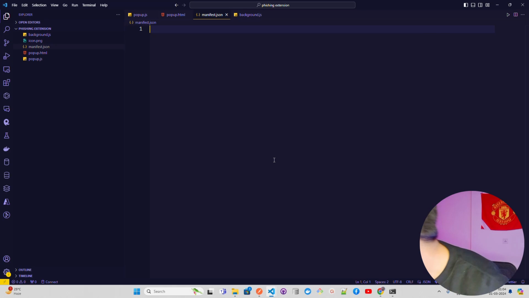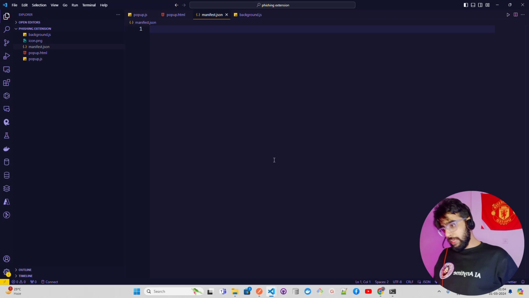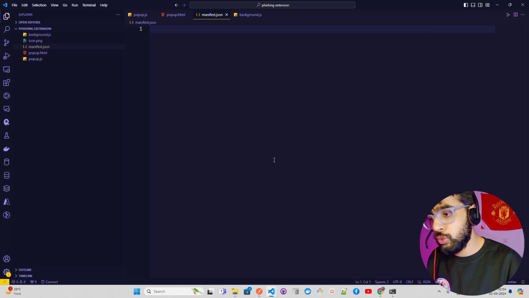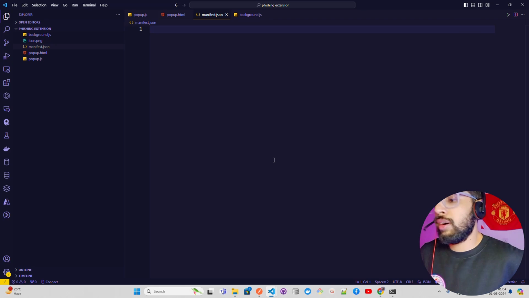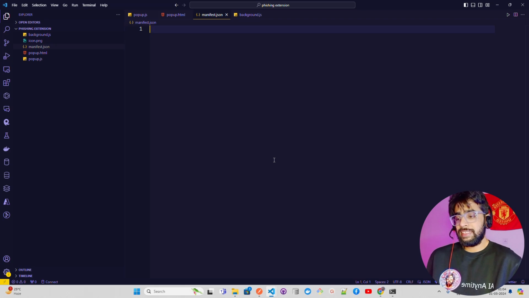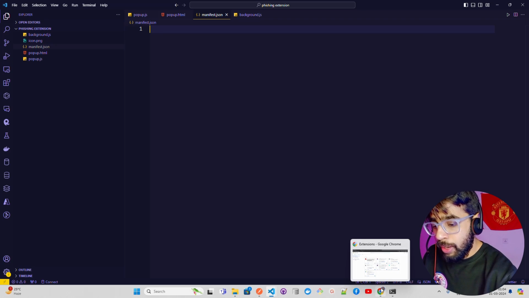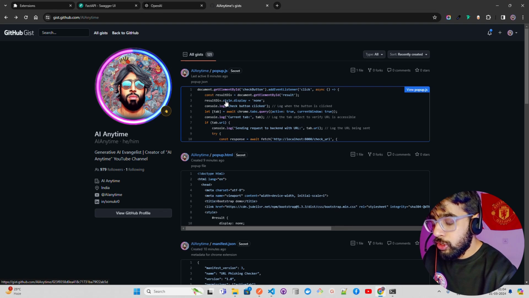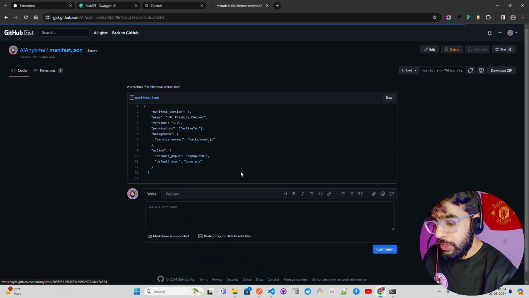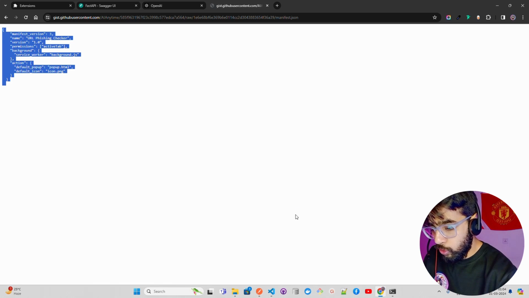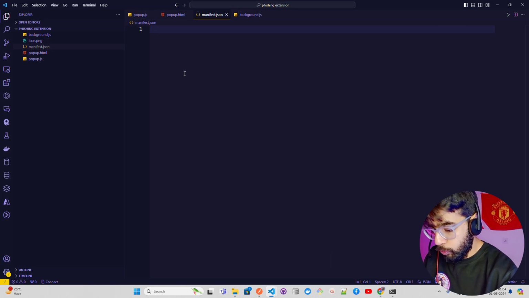It's important because you also define a lot of permissions in that manifest, since you are giving your web browser permission to make API calls to the backend and things like that. So let's see how we can have a simple manifest. What I'm going to do is go back to the gist, copy the manifest JSON for this problem statement, do a Control C, come back over here and just paste.